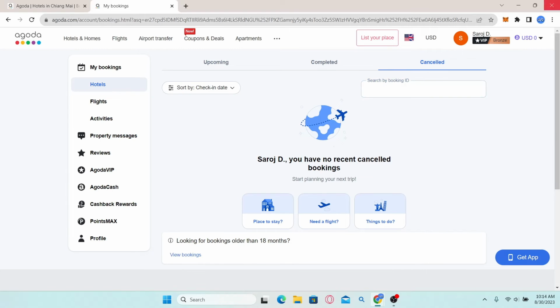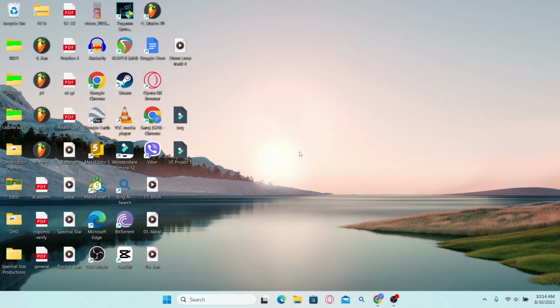And there you have it. That is how easy it is to cancel your booking on Agoda.